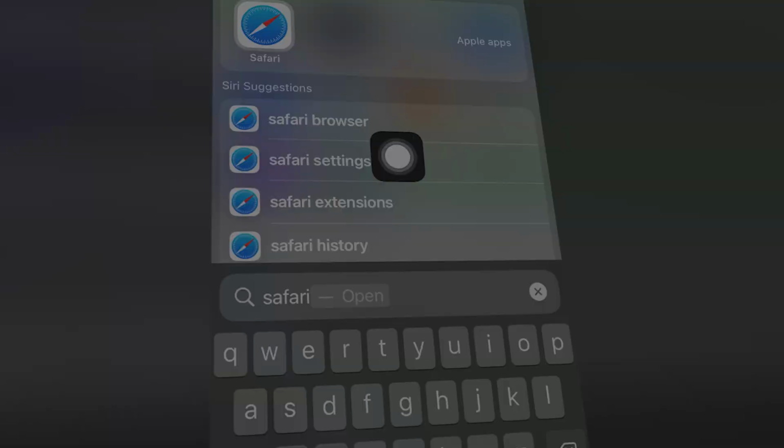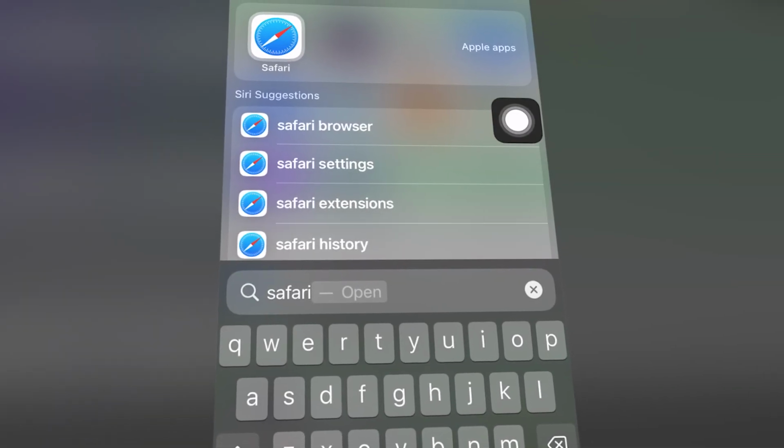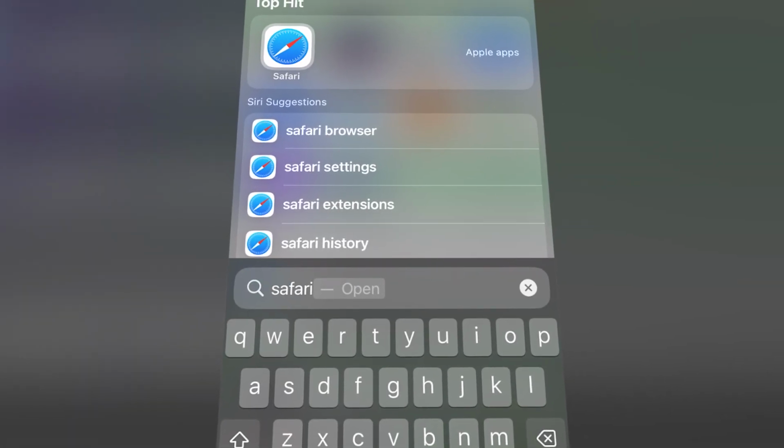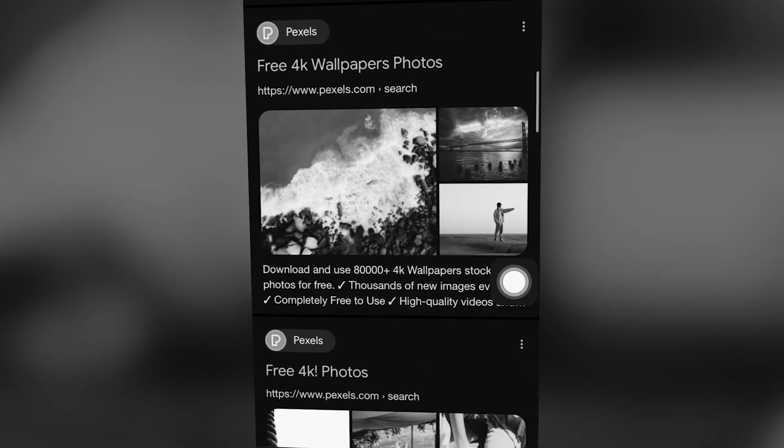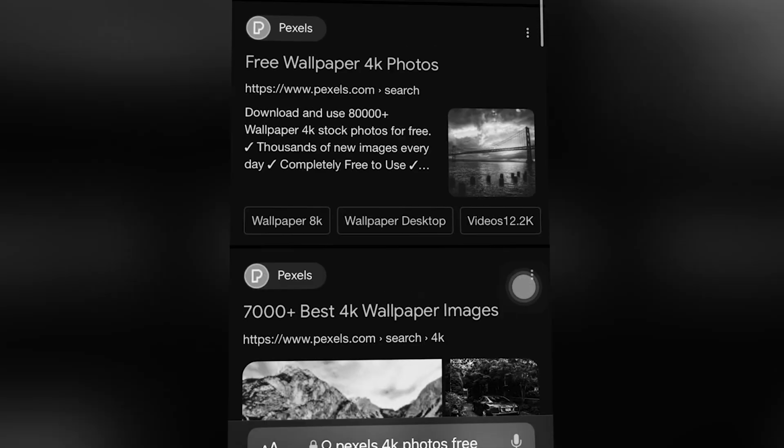Alright, so basically to download photos with Safari online completely for free, I'm going to type in Safari and open up the app. In this case, I'm using a smartphone, an iPhone. This can work for Android and Mac, computer, PC, and laptop.